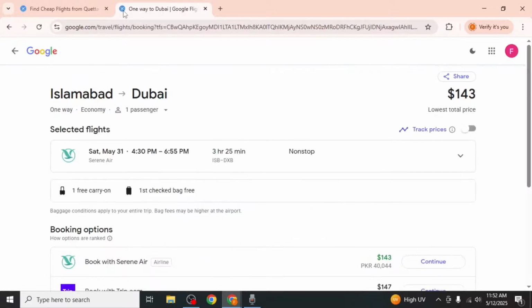This allows you to review or book the same flight while signed into your main account. And that's how you can search for flights in incognito mode on Google Flights.